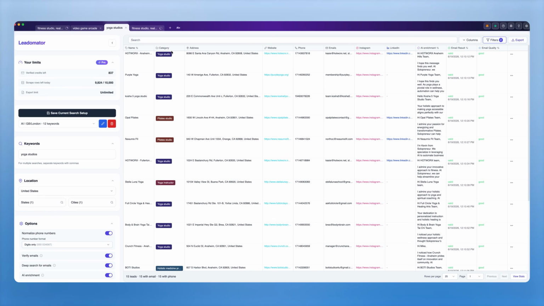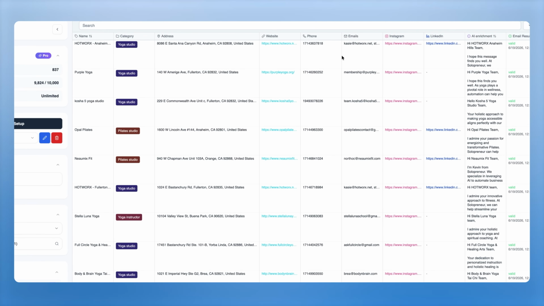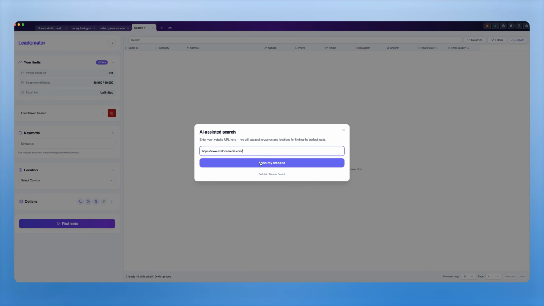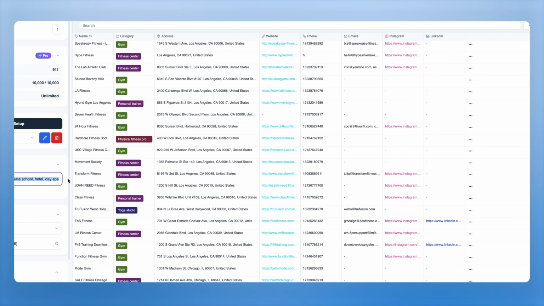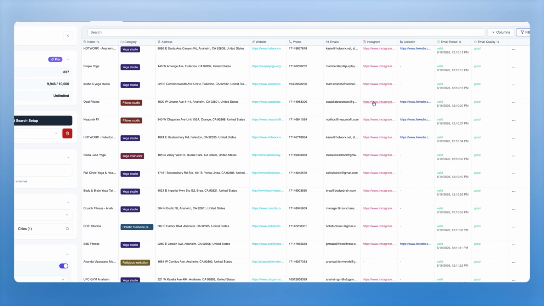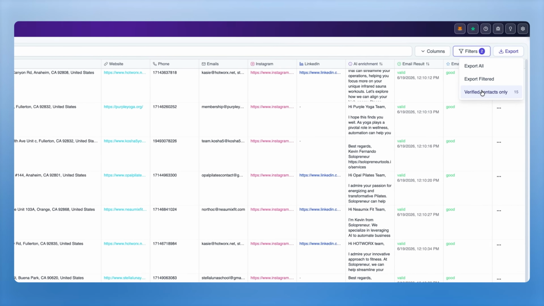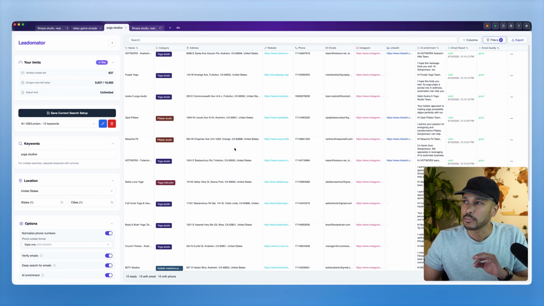But this AI lead scraper puts the whole workflow in one place. You can search for local businesses, run multiple lead searches at the same time, verify the contact details, enrich the leads, and export everything in a few clicks. And before I show you how to set this all up real quick, let me show you exactly what kind of leads you'll be able to generate here.